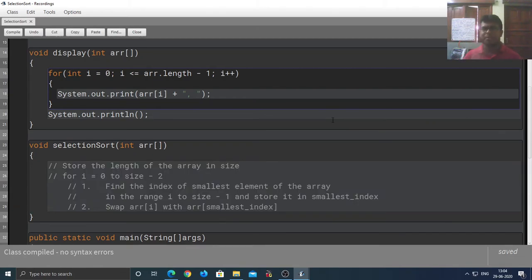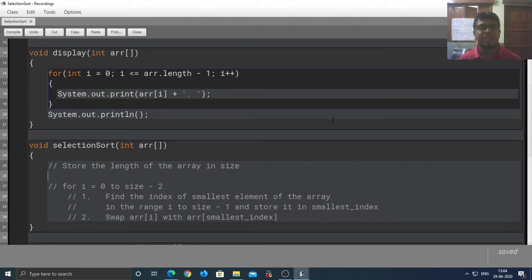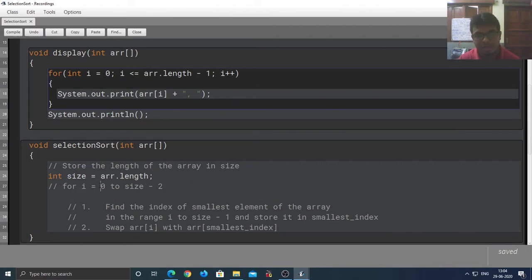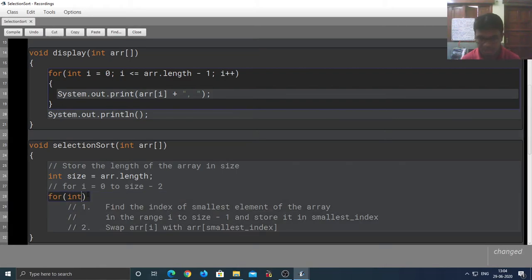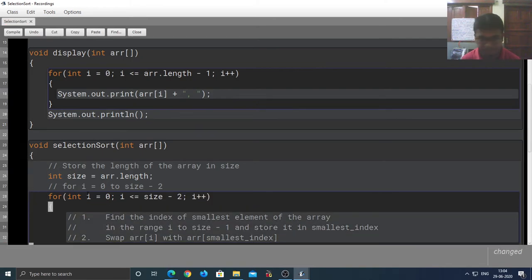So I've written the algorithm and I've commented out the parts. So let's begin, right? The first thing that we need to do is store the length of the array in a variable size. So int size equals arr.length. All right. Now we must run a loop which would run from 0 through size minus 2. So for int i equals 0, i less than or equal to size minus 2, i plus plus.